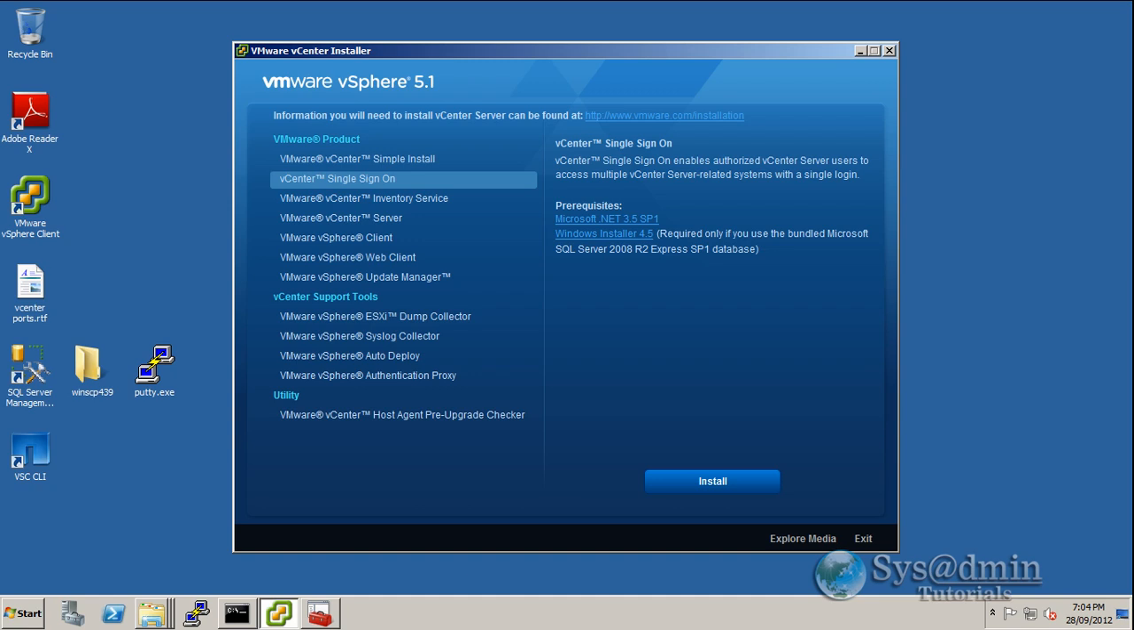Hello and welcome to this video tutorial on installing vCenter single sign-on with vSphere 5.1. So first up, just make sure you've got your vCenter installer open, as you can see here on the screen, and just go down to vCenter single sign-on.